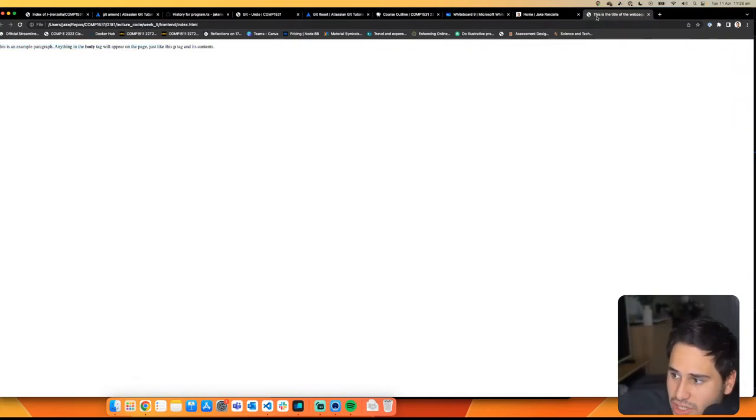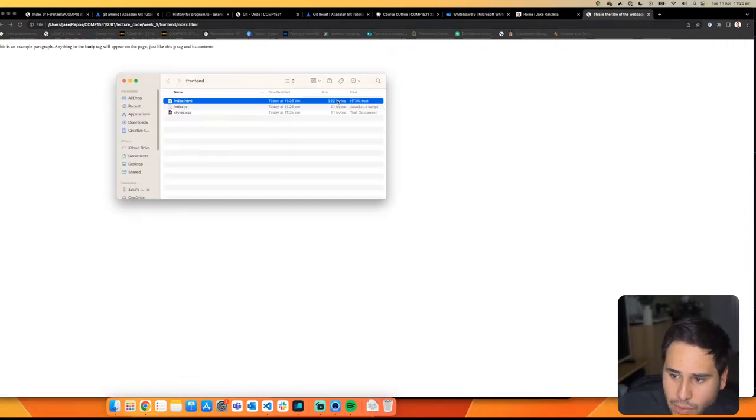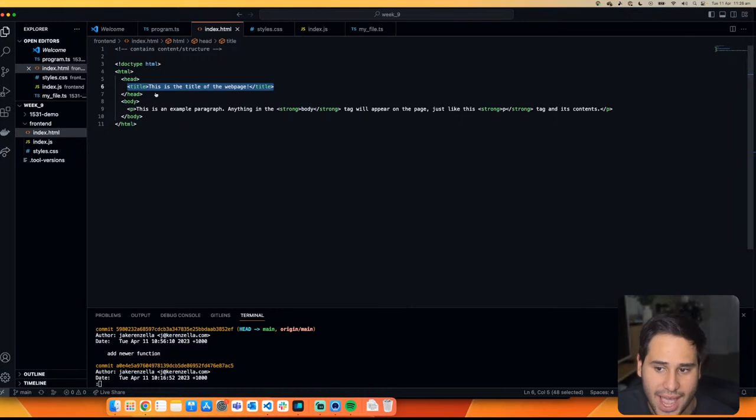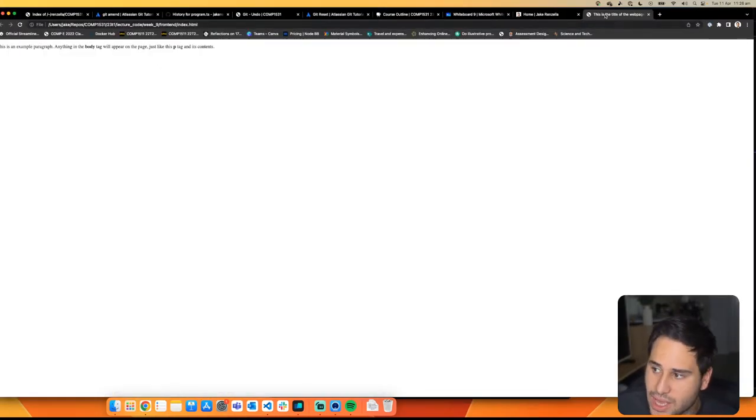And if you also notice, do you see the title of the tab? The title of the web page is coming from this title tag. So the title tag actually sets the title field, which Chrome or whatever browser you're using pulls into the title of the tab, and the content goes in here.